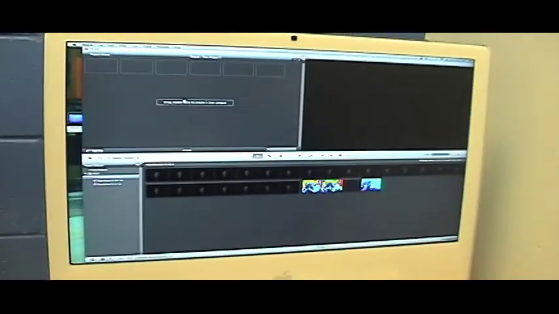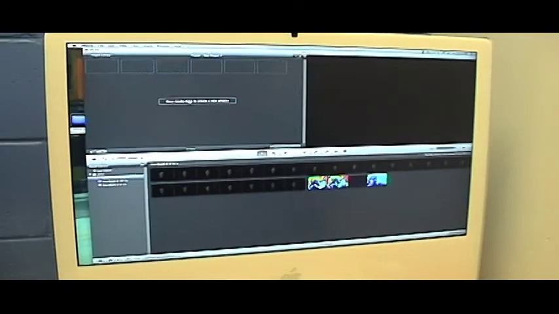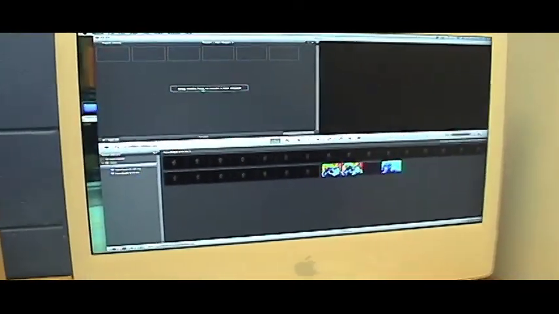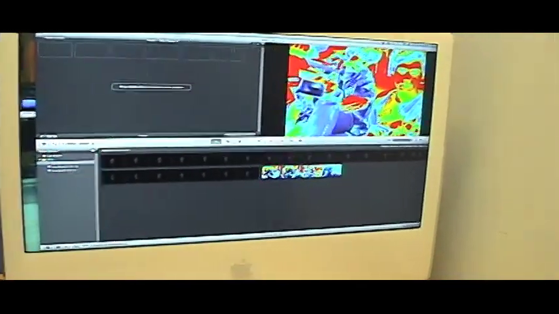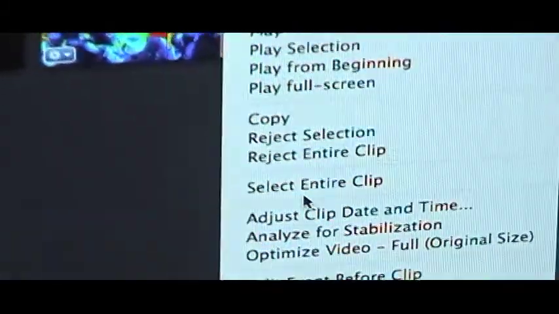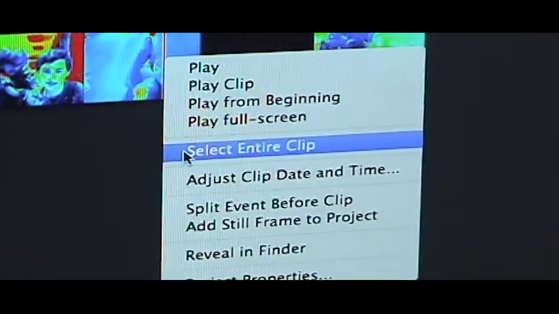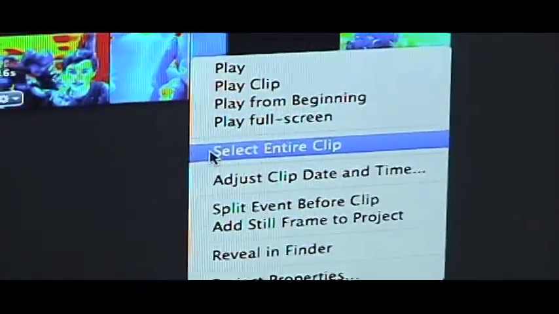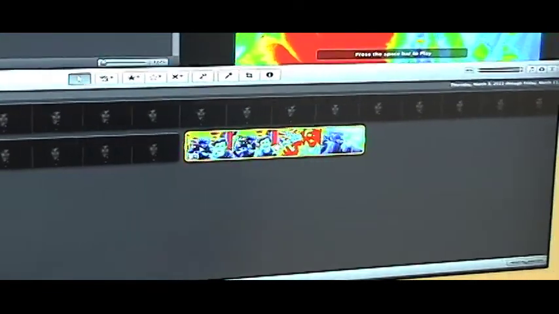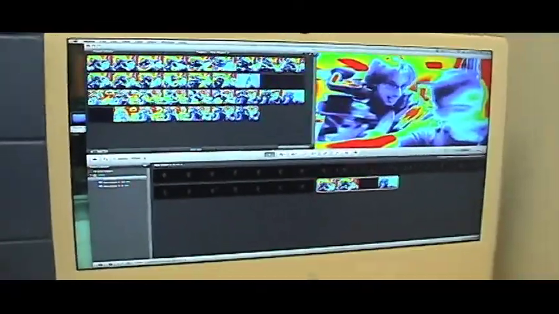Okay, so to begin to edit your iMovie projects, the first thing you must do is to go down to your event and select your film. Then you right-click it and select entire clip. Then you drag your film from the event into your project. Now you can begin editing your film.